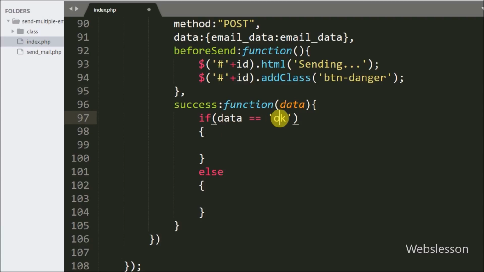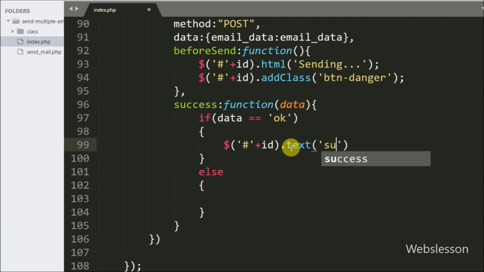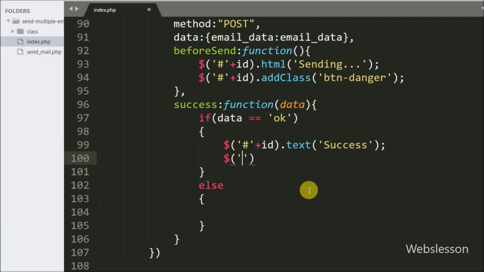Suppose the data variable value is equal to OK, then it will execute the if block of code and the mail has been sent successfully. Under this block, first we want to change the particular button text, so we have written $ with the selector, value taken from the a variable, with the text method, and under this we have written Success. This code will change the button text to Success. After this we want to change the background color of the button, so we have written $ with the selector, value taken from the a variable, with removeClass, and in this we have written the button danger class. This code will remove this class from the button class attribute.